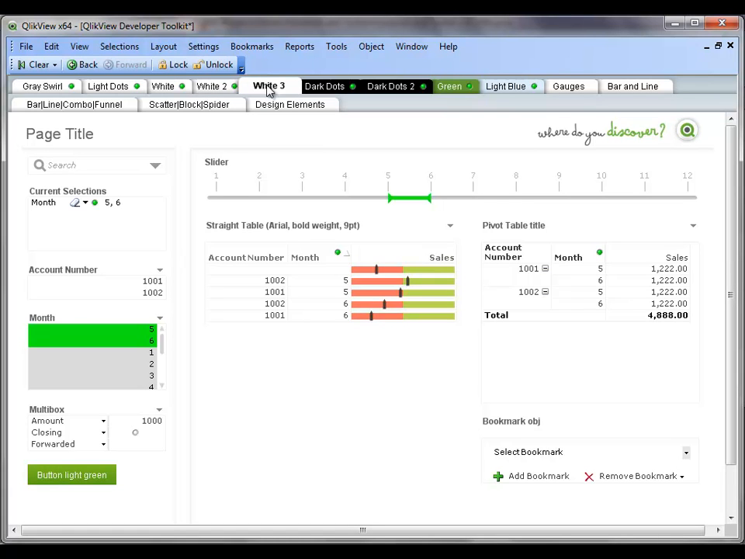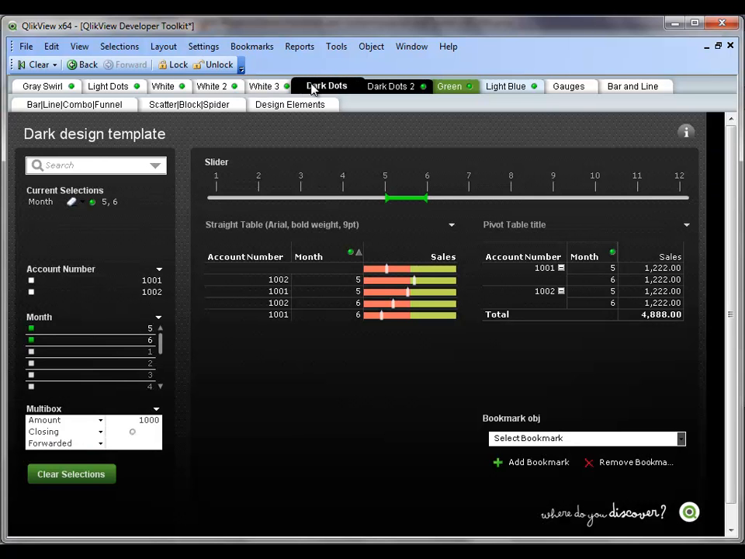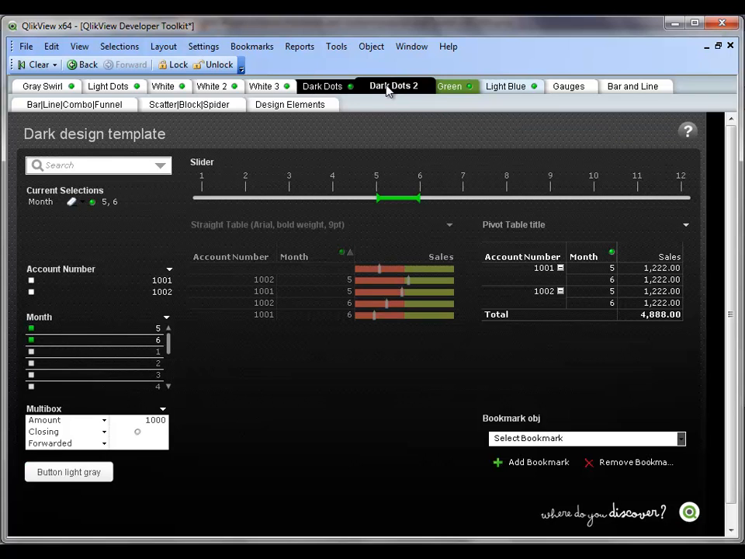Now, if you are looking for a darker background for your sheets, you may like this sheet that has dark dots in the background and darker panels to separate the filters from the charts. Here is another dark background, but in this design there is only one large panel versus two.